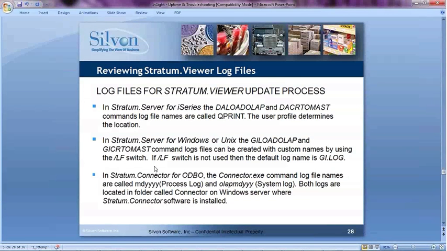On the Windows side, again, you still have that log file switch. So if you want to tell it where to put those log files, you can, where you're running those commands, you could apply that switch, and it will put those log files as you deem necessary. And again, if it's not specified, then the log file information for these commands will end up in the GI log file.